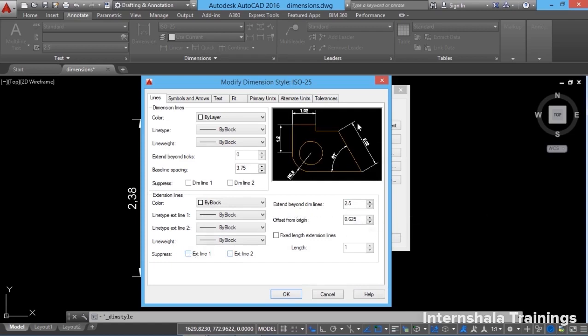This is nothing but an extension of the extension line beyond the dimension line. Here the present value is 2.5. I'll bring it to 7 and let's see the change. Now you can see that this extension got further extended. I'll bring it back to 1.25.